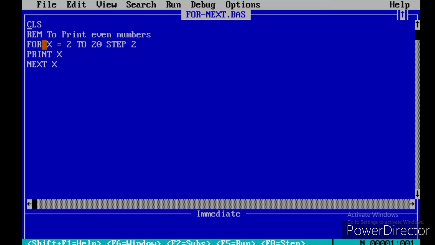Why? Because we've asked here for x is equal to 2 to 20. So x is going to stop at 20 and it is going to go by step 2. And it'll keep printing x and next x till x comes to 20. So this was the loop statement, and we saw a program for next loop.